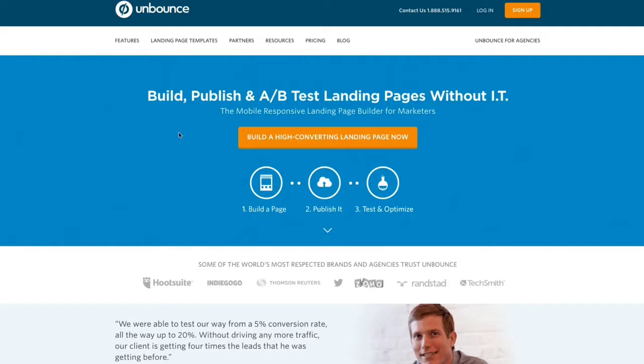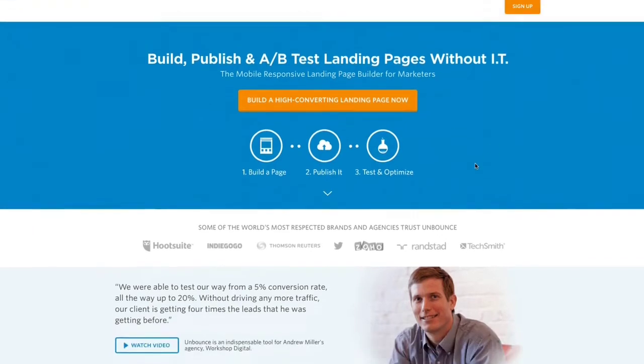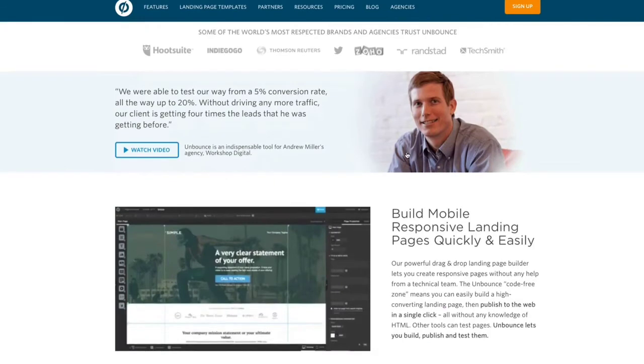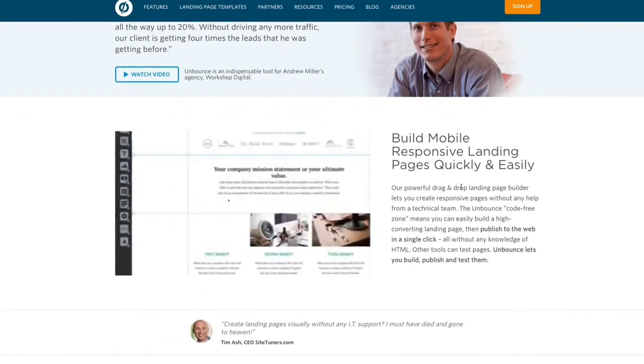Now, the next tool I'd like to share with you is called Unbounce. This is similar to Lead Pages, and I'll show you. This is Unbounce. As you can see, you can build, publish, and do A/B split testing of your landing pages. You can build high converting landing pages, publish it, test it, and optimize it as you wish.